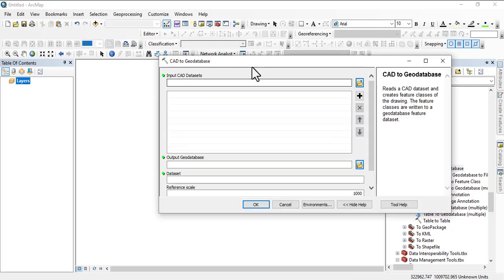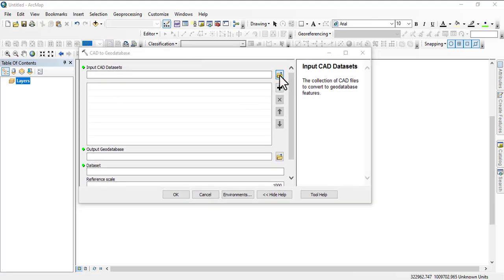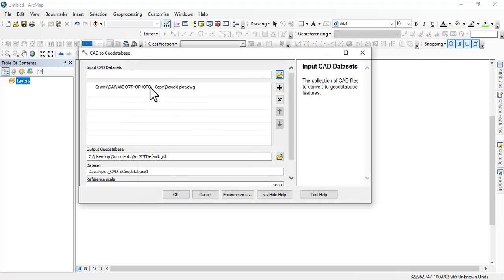Double click on it. Once it comes up, you're going to click on the open folder, this thing you have here. That's because I do not have the CAD data around in my table of contents. So I'm just going to navigate to the folder which I'm currently in, click on this Dawaki plot, and click on add. So it's going to be added to the input CAD dataset.